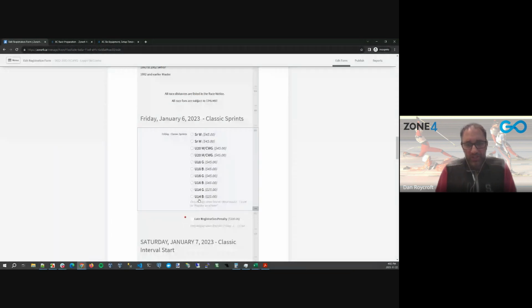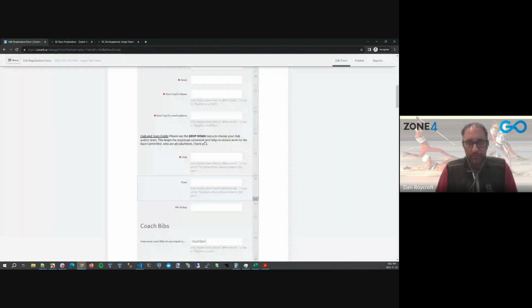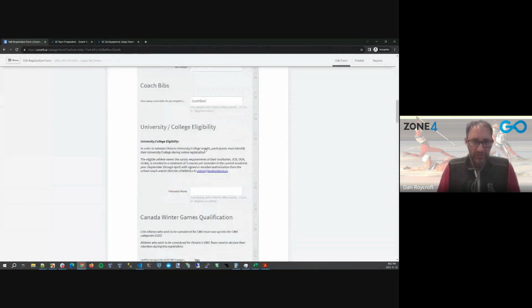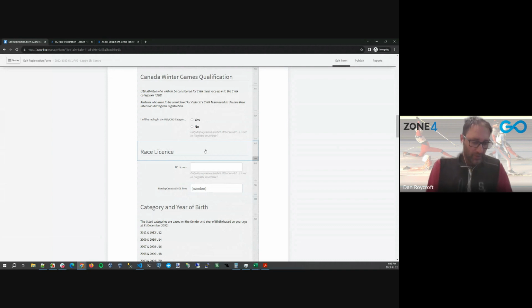For instance, the categories, Friday, Saturday, Sunday races, only appear if somebody says that they want to be a racer. So you can simplify your form stream depending on what people select at the very top. And certainly on the reporting side, it's not that hard to weed out, so the coaches aren't messing up your confirmation list and so on.